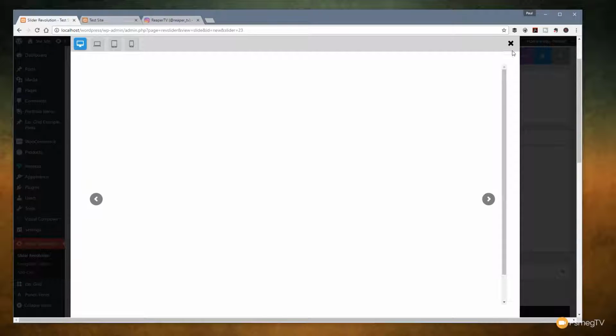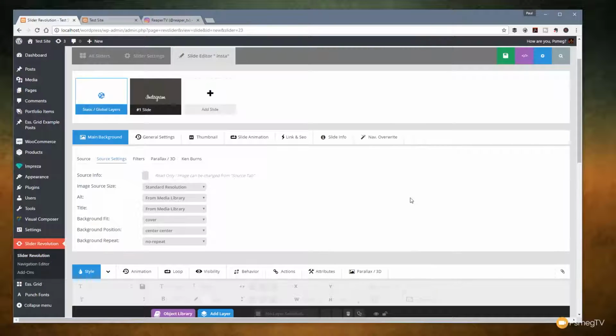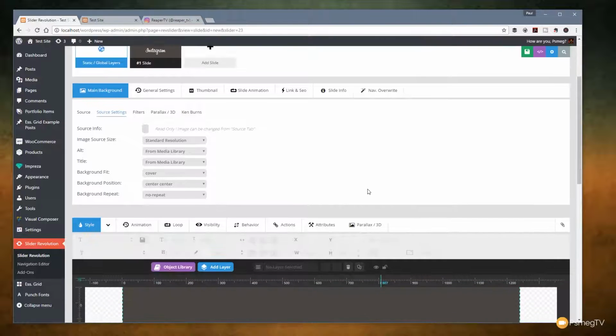Don't worry, it's all working. It's just the preview doesn't work to show us what's going to be displayed. So let's just leave that as it is. So let's say we've got the basics of our slider all set up. Let's just open that up in a page and take a look at what it looks like.